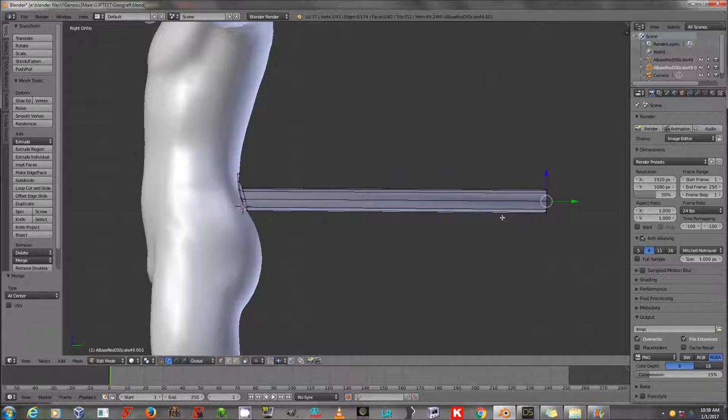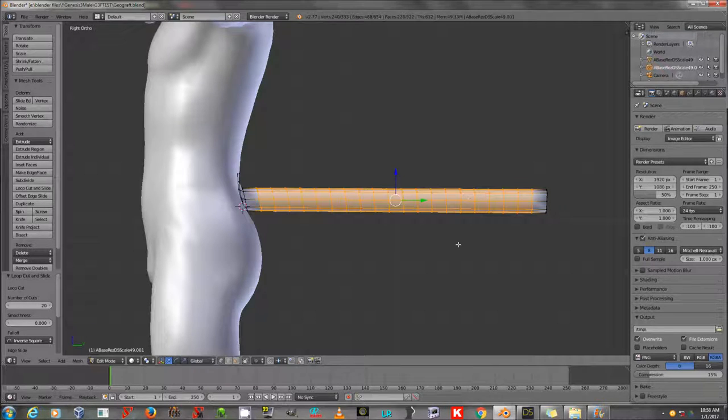And then I'm going to Alt-Right-Click on this edge loop down here, Control-R to split edge loops there along that, and hit, let's see, 9? 9 doesn't look like enough. Control-R, and let's try 20. There we go. And it will divide it 20 times there.